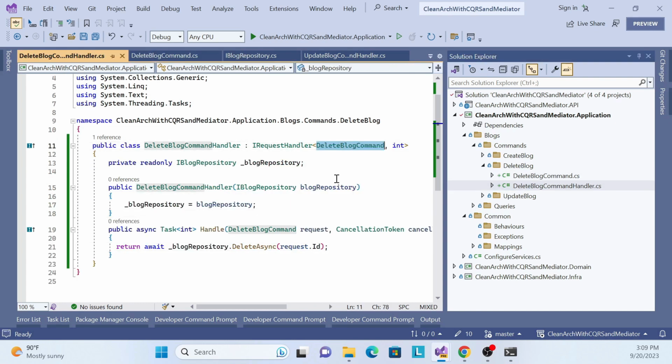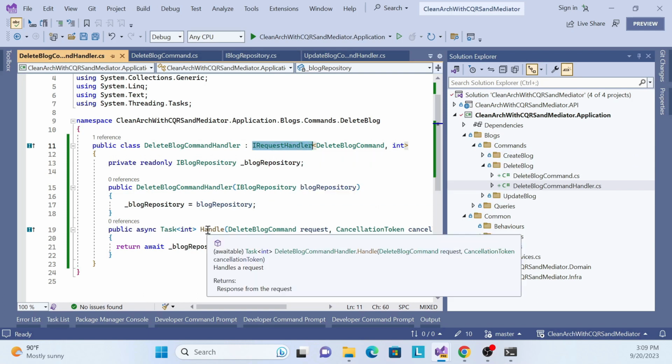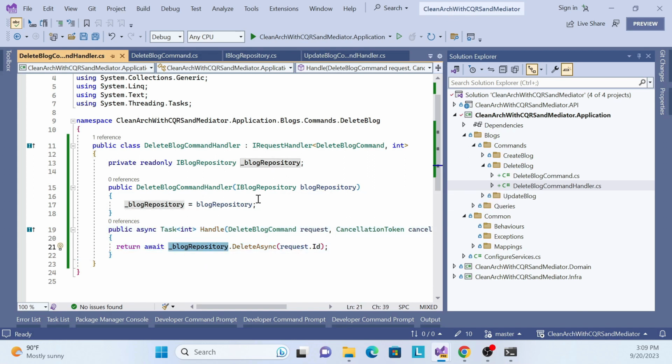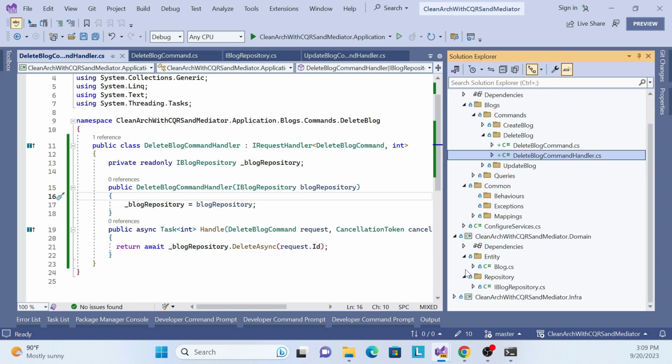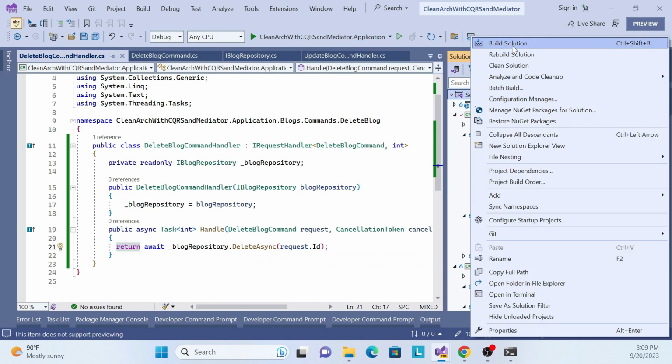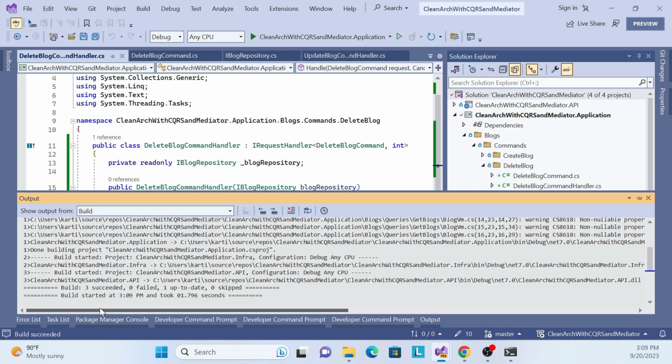So in this handler we have to specify whatever command we just created, okay. So mention that as a request, and the response would be an integer, okay. Based on this request handler we have to implement the handle method, okay. And in this handle method we have to inject and call our domain layer abstraction repository, okay, which will contain that delete, to delete data from the entity or in the database, okay. And once it's completed, it returns back our id, okay. That's simple. Let me build so that we can make sure everything looks good, okay.